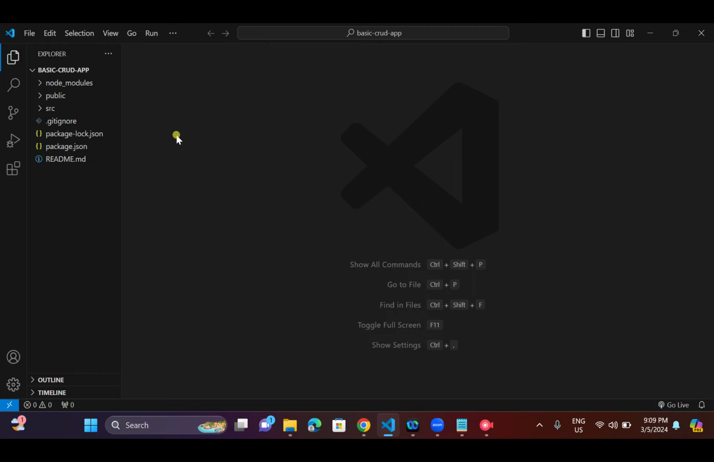I'm going to create a basic CRUD application. Basic means the basic one. CRUD, as we all know, stands for create, read, update, and delete. So I will create a CRUD application. That will be the basic one. It is just for beginners.